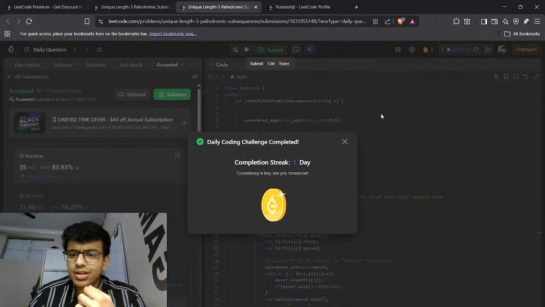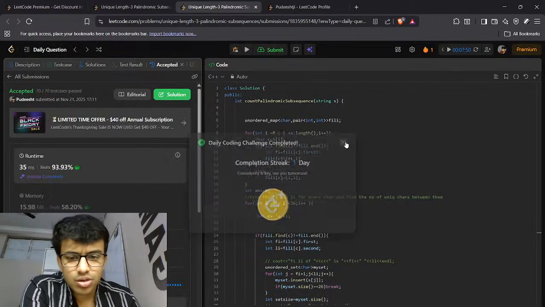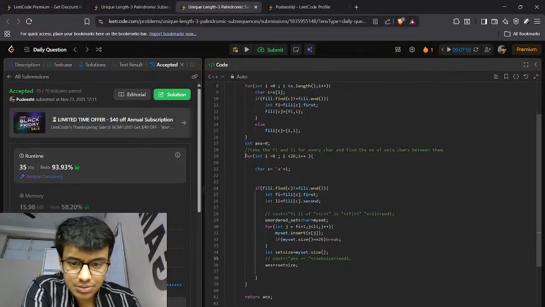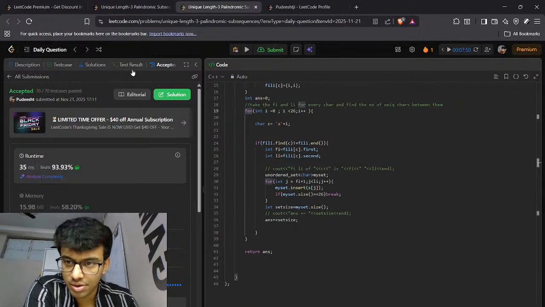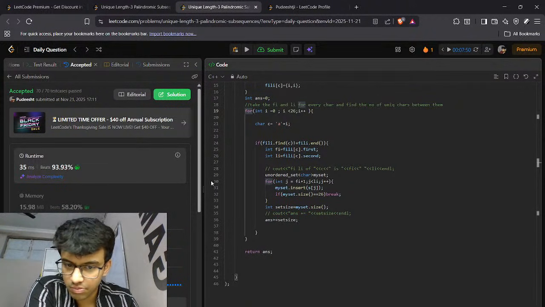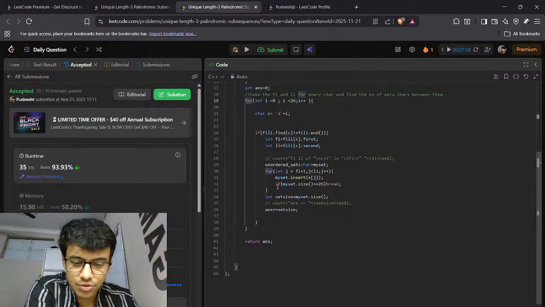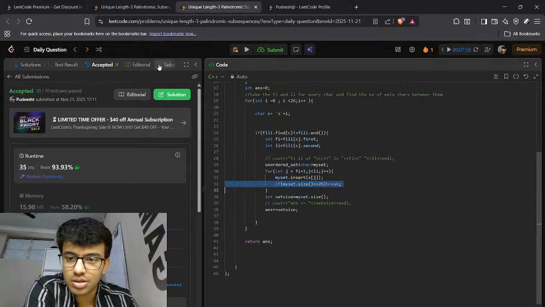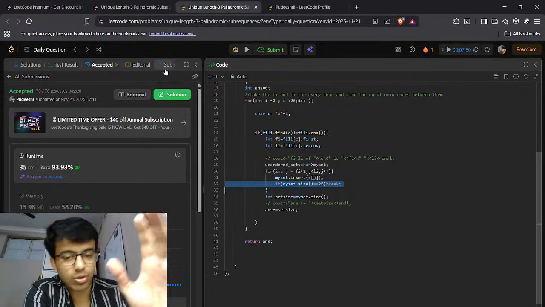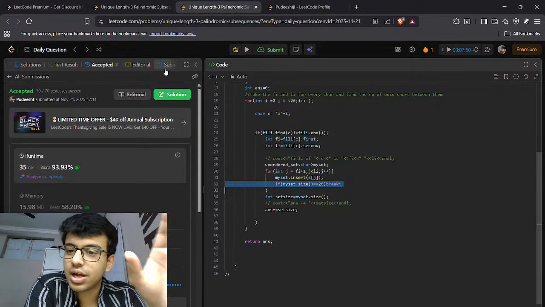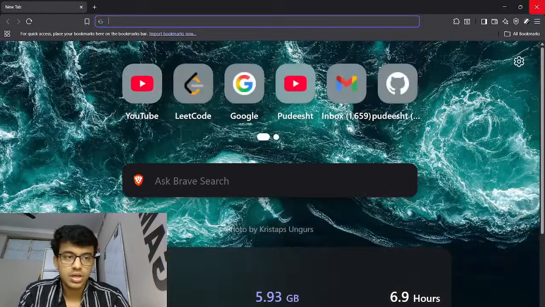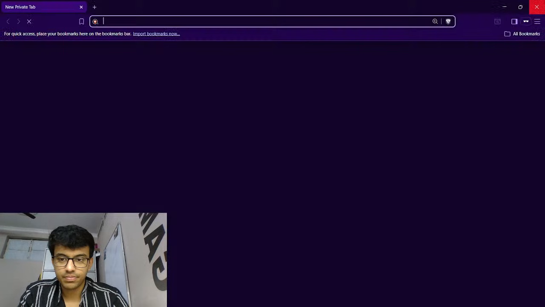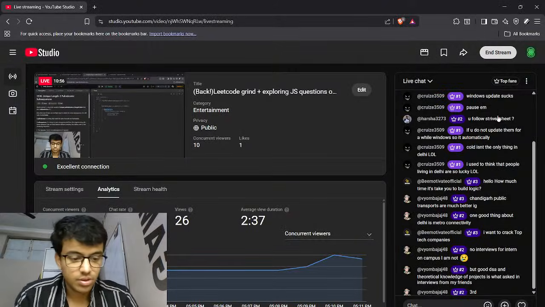Okay, it is done. But I was stupid enough that I was trying to solve this in big O of n. What's the most optimal solution? I was trying to solve it in one pass. Like, is there a way that we can find the number of unique characters between? Let's ask ChatGPT. You know what? I'll ask it this.